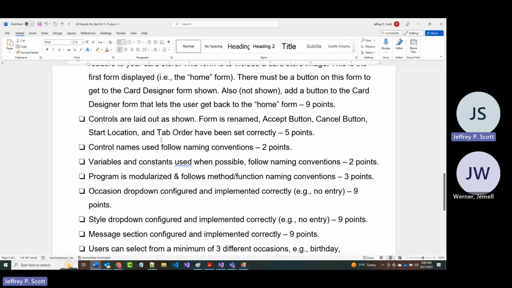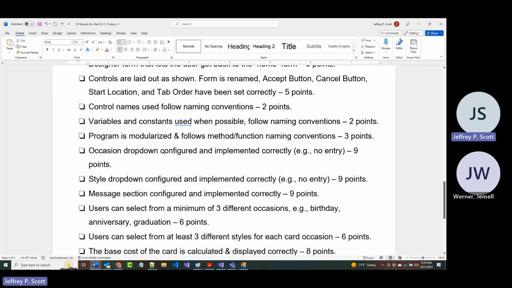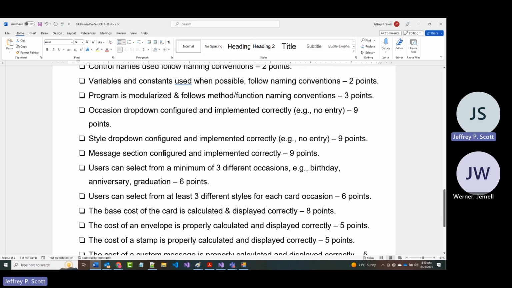The control names should follow our naming conventions. We've talked about this several times. Text boxes should start with TXT, labels with LBL, buttons with BTN, combo boxes typically with like CB for combo, CBO if you want. Drop down lists, either CBO or DDL. Sometimes people use that. I think we've hit all of them. Variables and constants used. I already mentioned those three places that you can use constants for the envelope cost, for the cost of a custom message, and for the stamp cost.